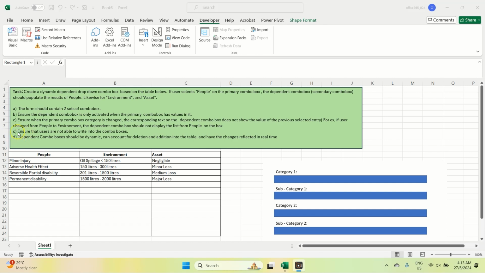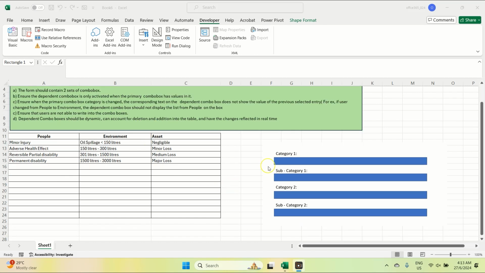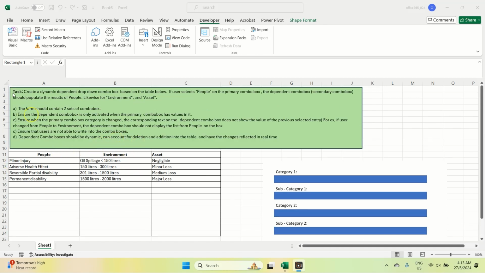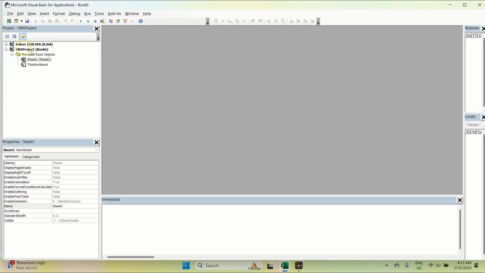Then, ensure the users are not able to write into the combo box. So this combo box is strictly to be controlled from the drop-down list. Okay, you can't type whatsoever onto it. Dependent combo box should be dynamic. Okay, basically it can account for deletion and addition into the table. Right. So if I'm adding or deleting anything in any of these 3 columns, the value should be reflected dynamically in the user form. So if I'm adding something into environment, then I click environment, I should be able to see what I've just added. Likewise, for anything that I've removed, it should be dynamic. And whenever you have dynamic, you go into algo. Okay, so let's see how we can tackle this problem.